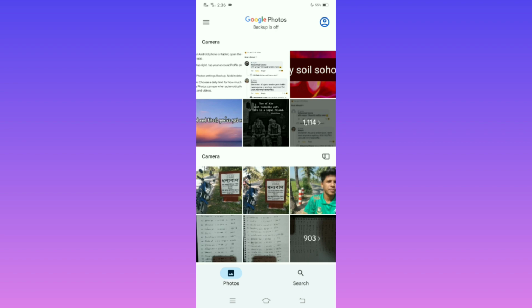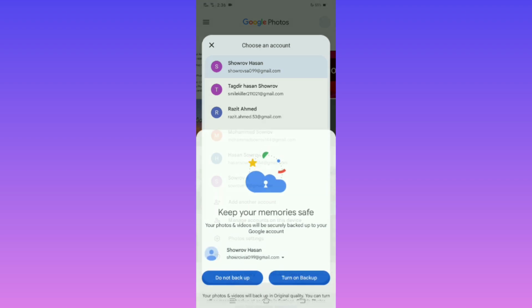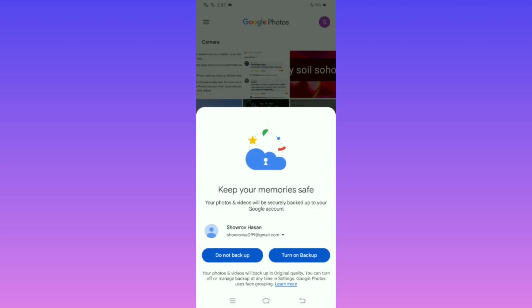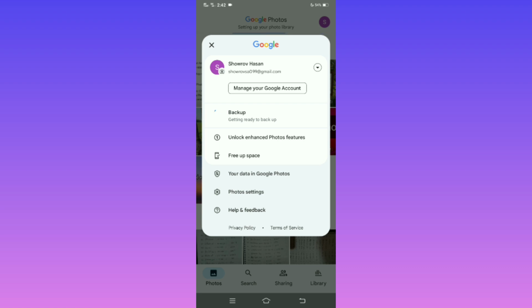After that, click your profile icon on the top right corner and select a Gmail account where you want to backup your photos, and then press on turn on backup, and your backup option is already turned on.